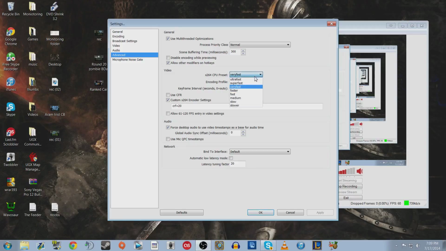Underneath the CPU preset, this setting here controls how much load you're going to put onto your CPU and how much each bit of data is going to be processed each time it's looking at something or recording something. This setting is very important, and it's a little confusing. Up at ultra fast, this is going to be your lowest quality, and slower is going to be your highest quality, larger file size, and more load.